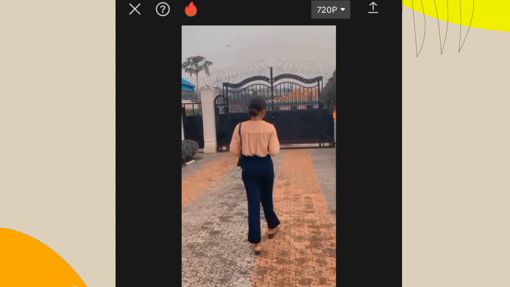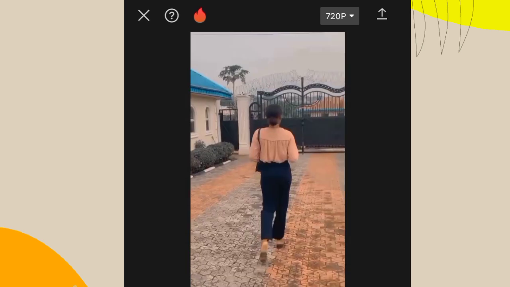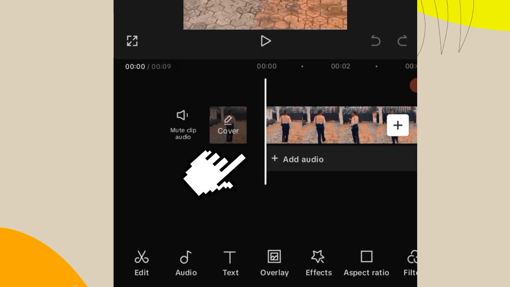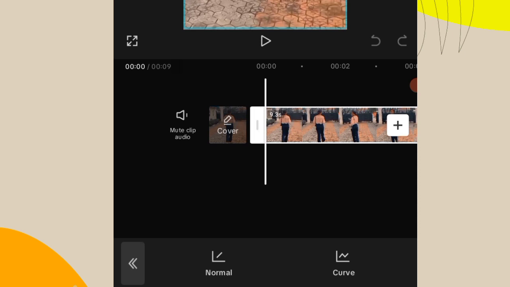So guys, this is the video. I have not done any editing on this video. It's just a normal video, and we are going to do a slow motion on it. And for you to do that slow motion, you click on the video and you click on speed. Then there are actually 2 ways you can do a slow motion video. The first one is the normal way, and the second one is the curve way.